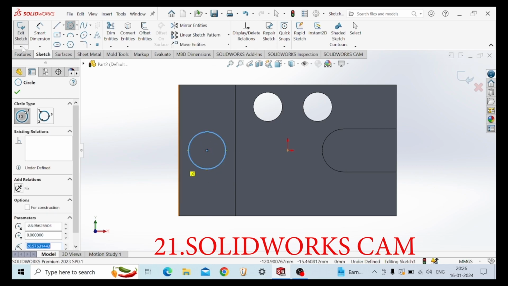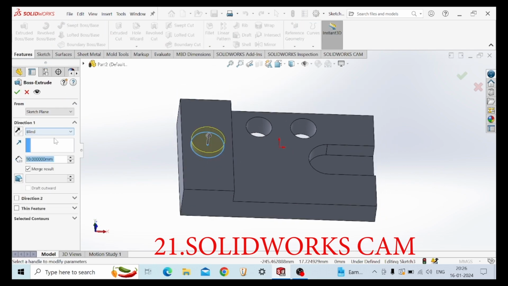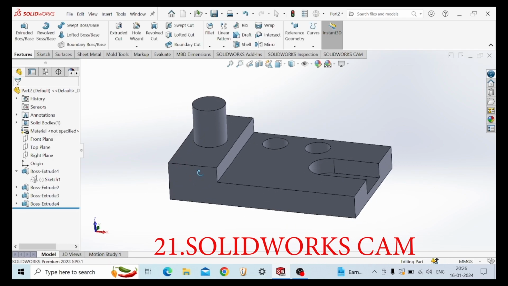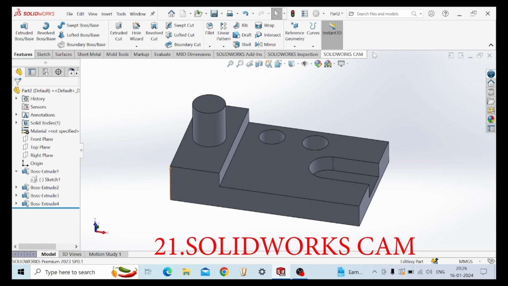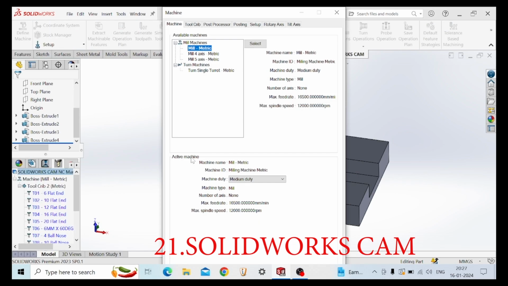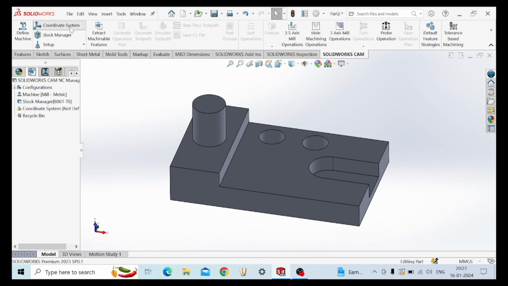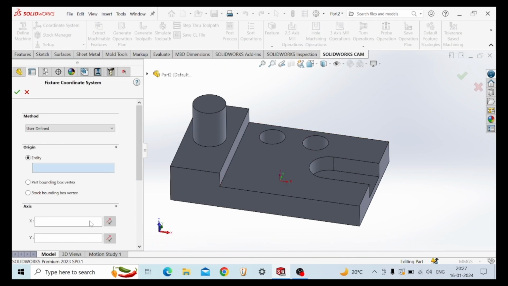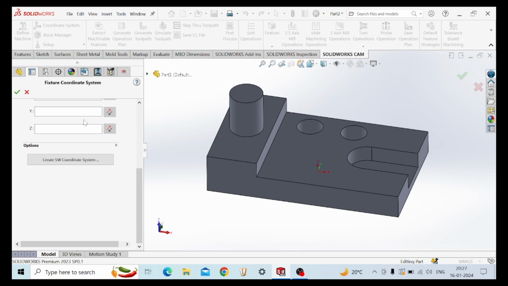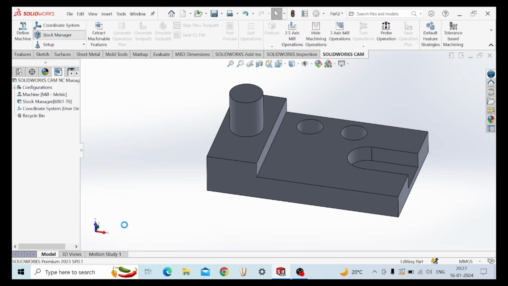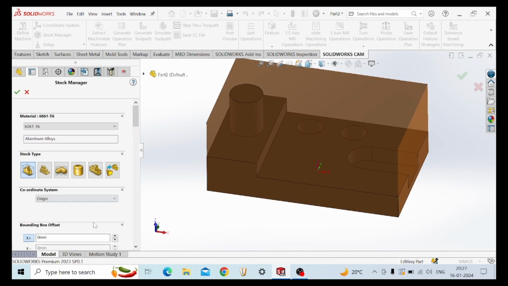Okay, I will also draw a circle over here, and I will extrude it up to a 50 height. Now the SolidWorks CAM has to be added in through the SolidWorks add-ins option. Now I am selecting the machine. The machine I have selected is a milling machine. Okay, now the coordinate system I have given. While giving the coordinate system, one should ensure that the z-axis is always up.